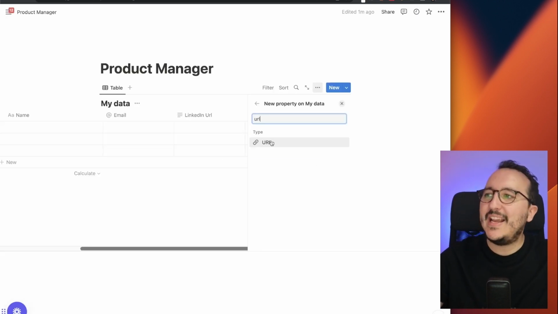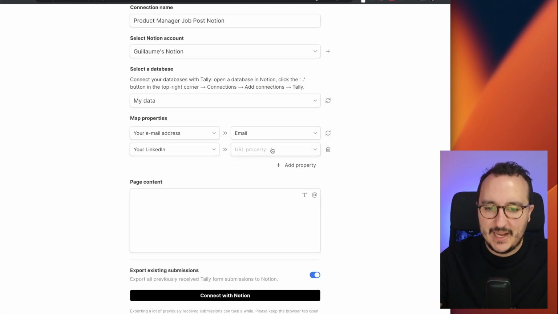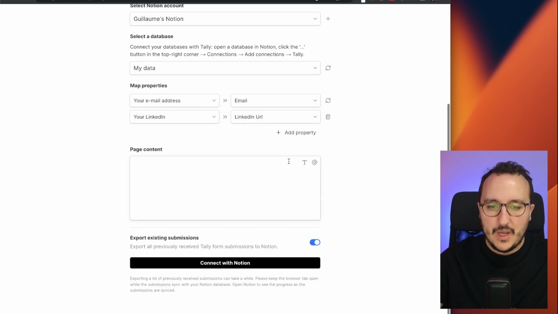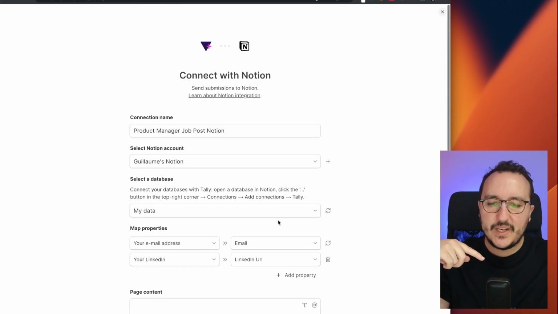There we go. So here I can see that I got URL instead of the link that I did before. So I'm going to save this. And if I come back here and I update again, we can see that we've got the LinkedIn URL. All right. Okay. I could add more and more properties, but here I'm just going to click on connect with Notion.